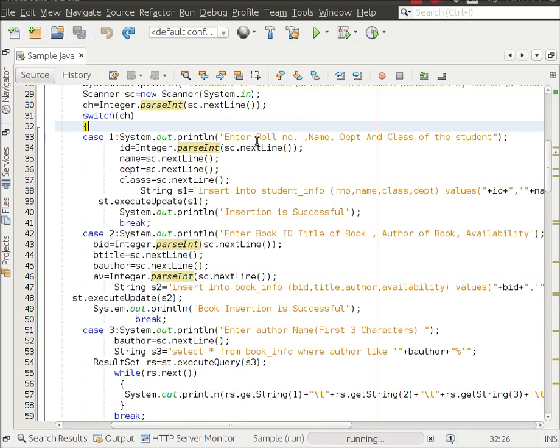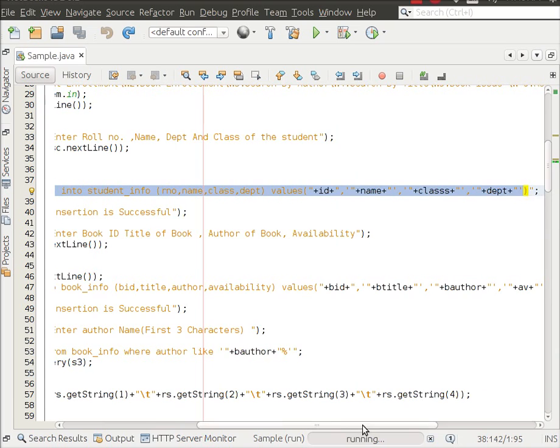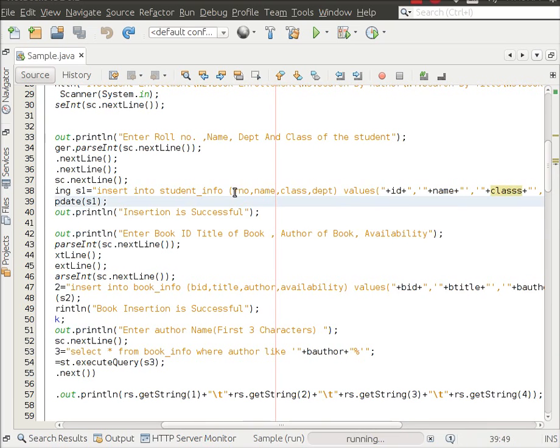The first statement is System.out.println. I'm asking the user to enter the roll number, name, department, and class. The first one is roll number. That will read in string format again, so we have to convert it into integer using Integer.parseInt. Next, name is read into the name variable, department into department, class into class. Actually class is a keyword, so I have added one extra s. And this is the SQL statement to insert the record in a table. I am going to insert it in student_info, and these are the four column names, and roll number.